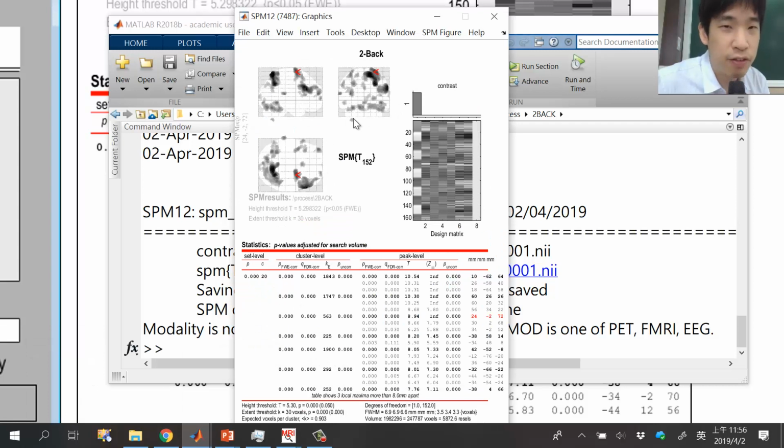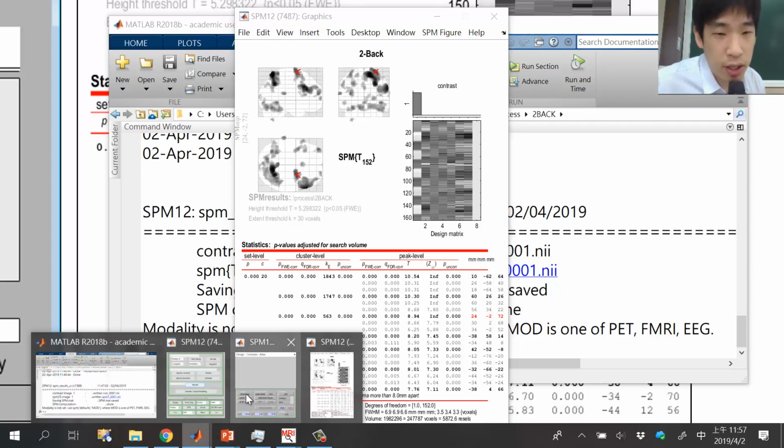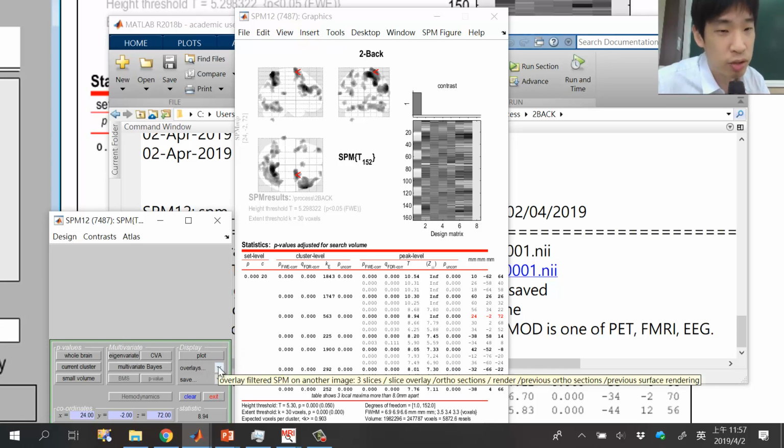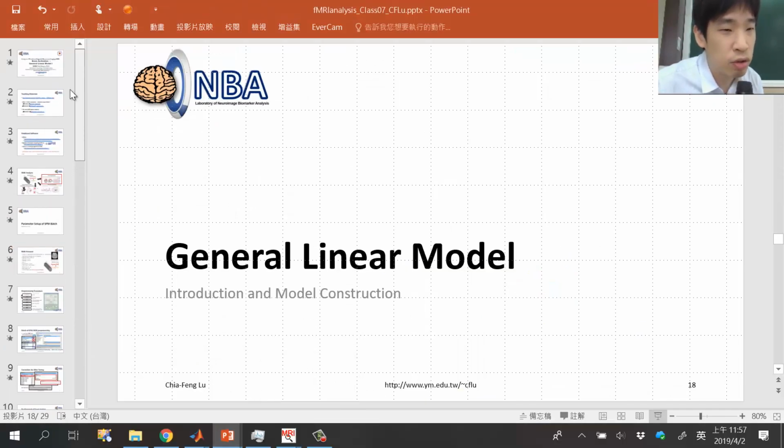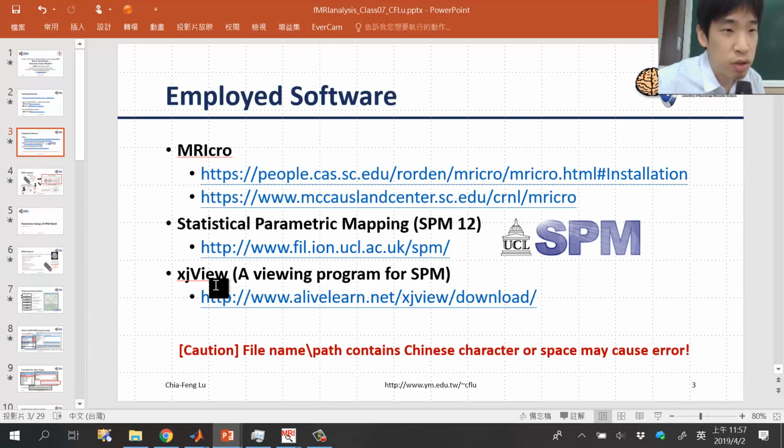Of course, this kind of brain map is actually, I won't say ugly, but I won't say too simple. It's pretty hard to tell which location is actually being shown. So in SPM, they provide another way to display, but still not good enough. So that's why this week, I ask you to download a toolbox called XjView. This is a widely used viewing program for SPM.